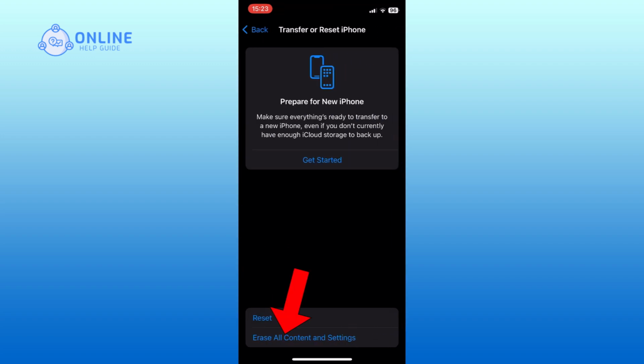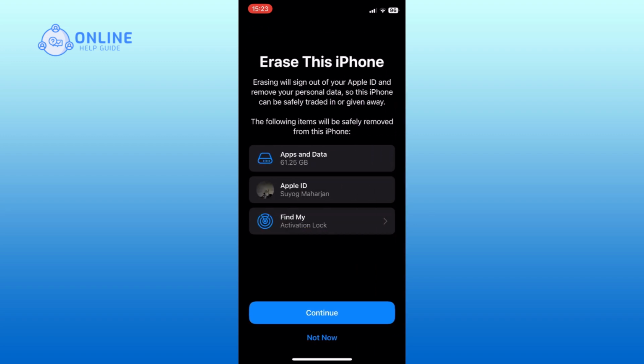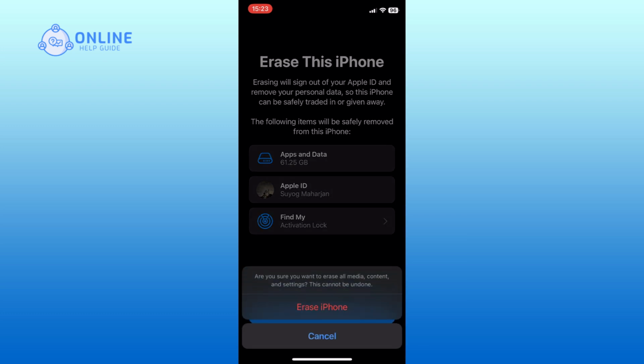Tap on the Erase All Content and Settings option. Tap on the Continue button. Finally, tap on the Erase iPhone option. Your iPhone will now erase all content and settings, returning it to its original factory state. And this is how you can reset your iPhone.